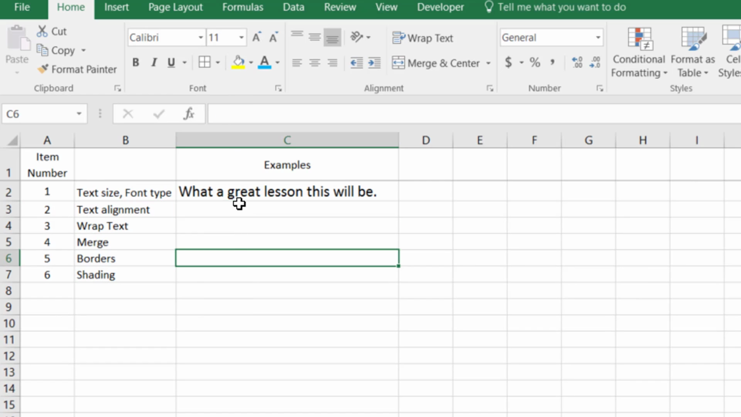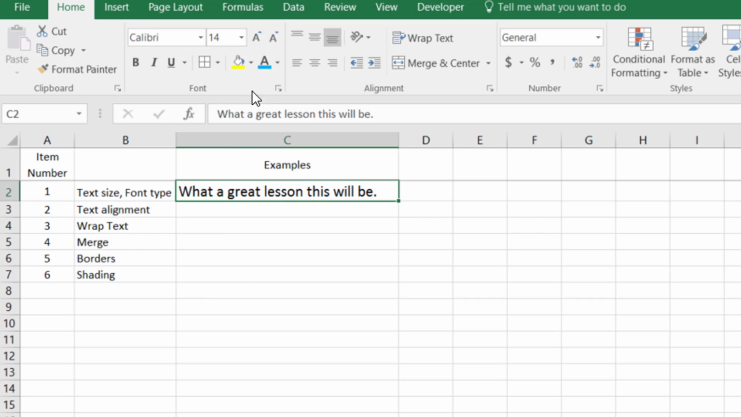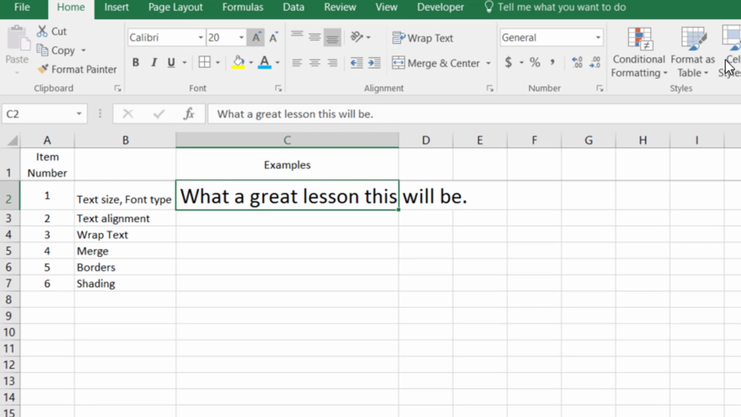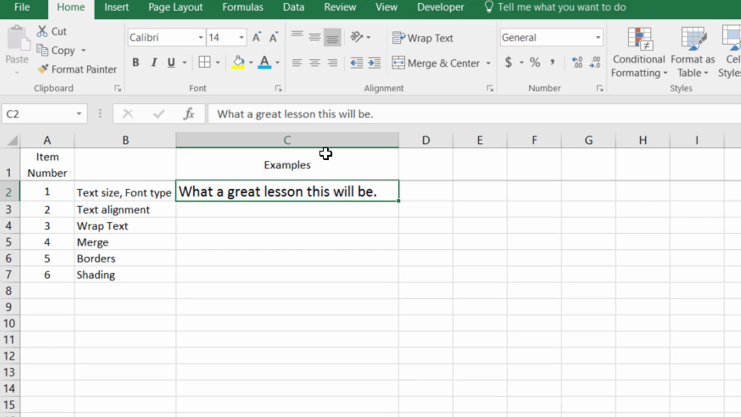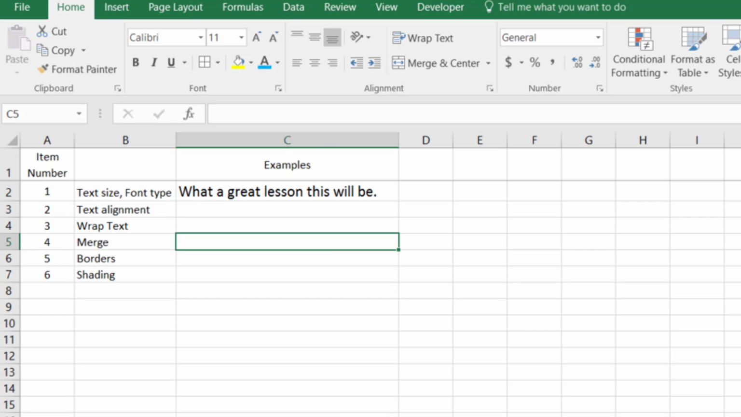The other option that you have is to select the cell, and you can click on this up arrow for increase font size, and you'll see that'll make it bigger. Or we can make it smaller by clicking on this down arrow for decrease font size. So we'll keep ours right at 14. Okay, and so that's how you change the text size in Excel.